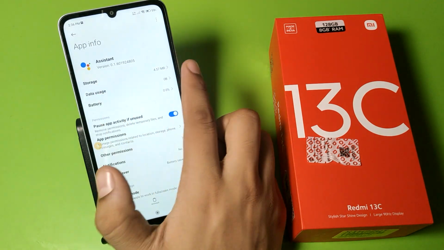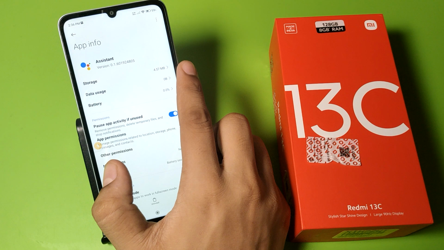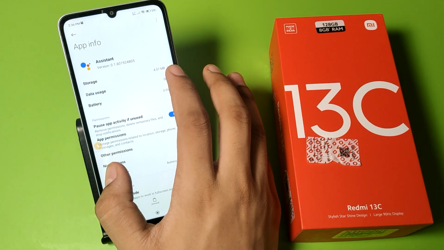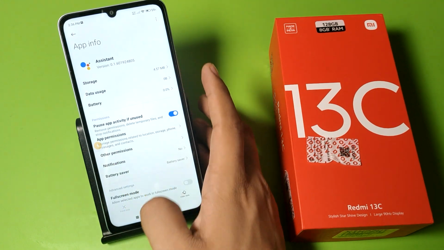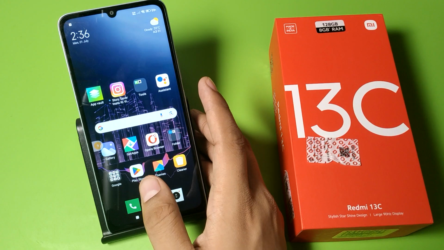Click on Data usage, and here it is not showing the data at first, but when you click on it, it will show the background data. You can disable the background data of a particular app also. It will also help to increase your battery life.